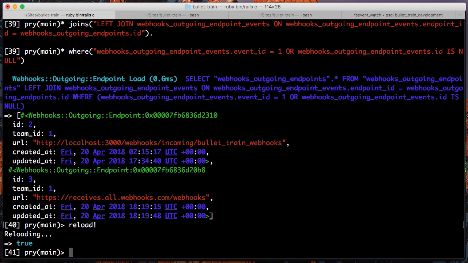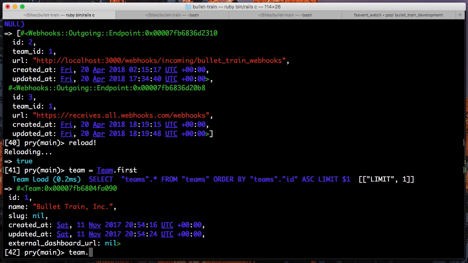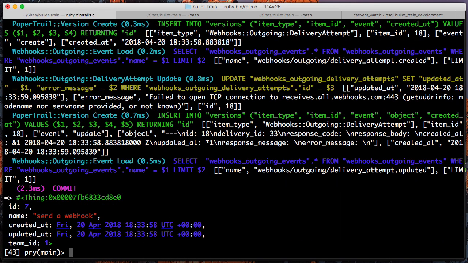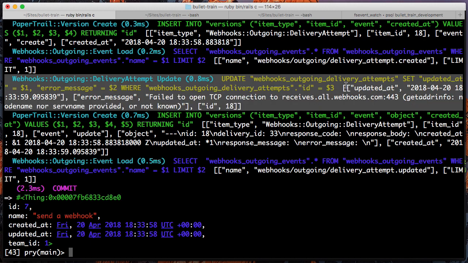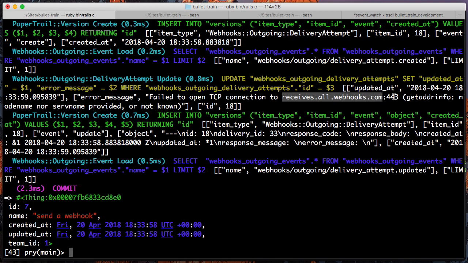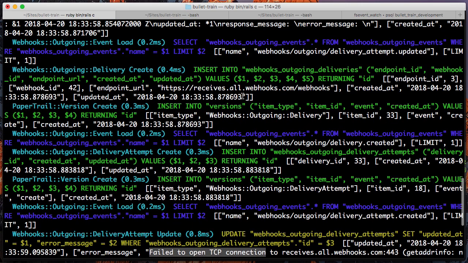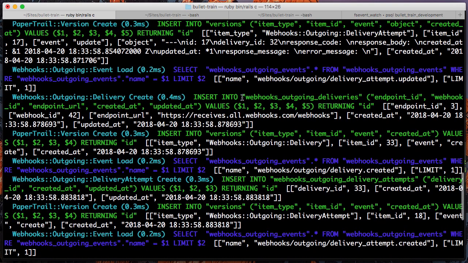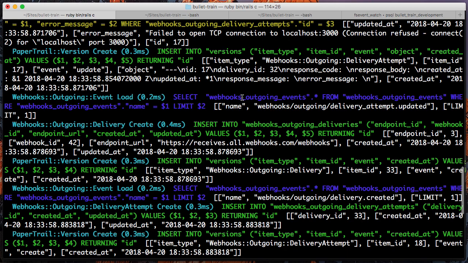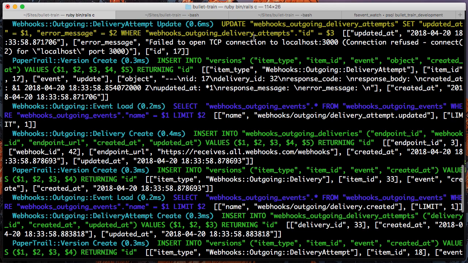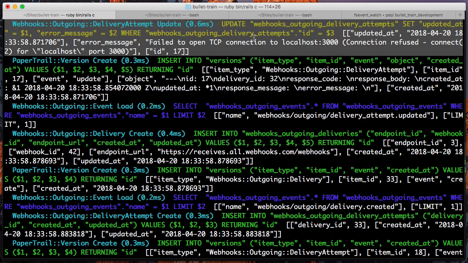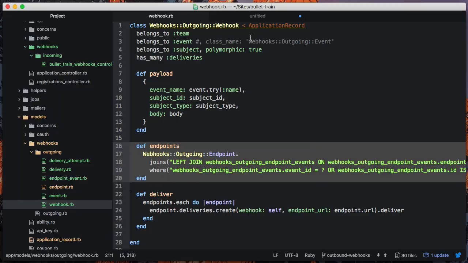So we can do this: reload thing, or team equals the first team, dot things dot create name, send a webhook, and let's see what happens. It worked. So receives all webhooks.com on 443 did an error, which we would expect. And the other one did a what, 200? Nope. Our server's down on localhost 3000, so that didn't work. Great. But the point is, this is working.